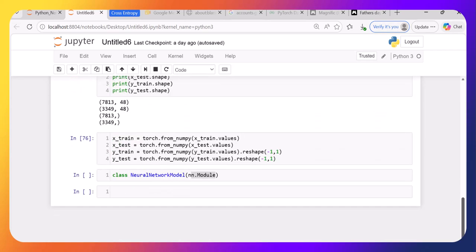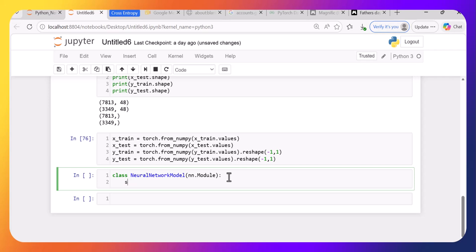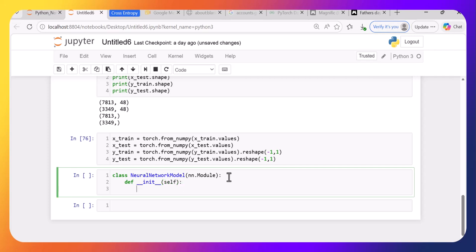So we say nn.Module, then we'll say def __init__, right? It takes in the value of self, remember, and then we'll say super().__init__.